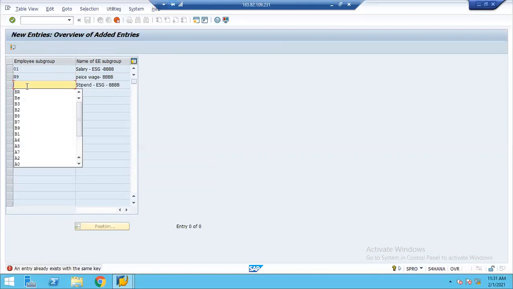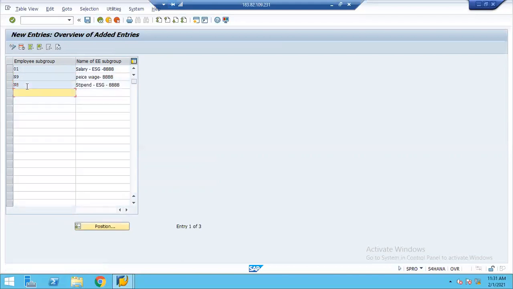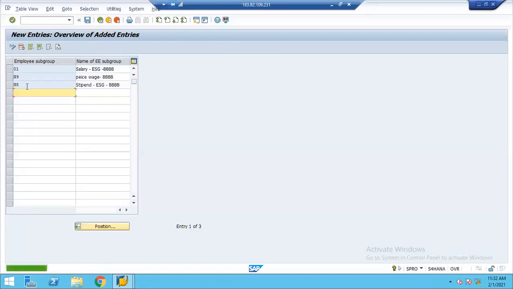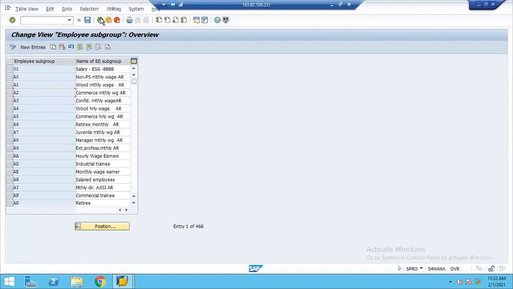Okay, let us give some other company. N8. Yeah. So 01 is for salary, and that is basically for your permanent employee group. And N9 would be your piece wage rate system for your contract employee group. And N8 is for your apprentice employee group, where you are paid a stipend. Enter, saving the request, go back.